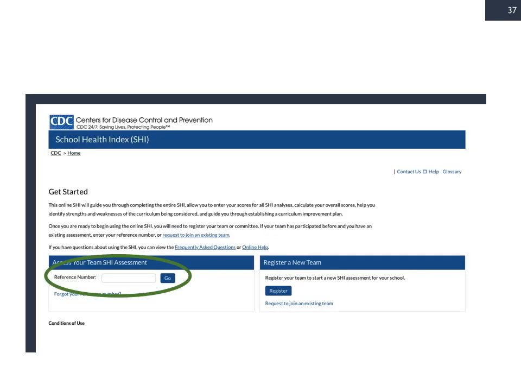So once you register your team, you want to go back to the Getting Started page. So again, this is the page where originally you were looking at the Register a New Team. And now, since you have your account number, you're going to access your team's School Health Index assessment. So the reference number that was sent to you in the email is the number that you are going to enter here in this link. So I've circled the box. You're going to click that and you're going to click Go.